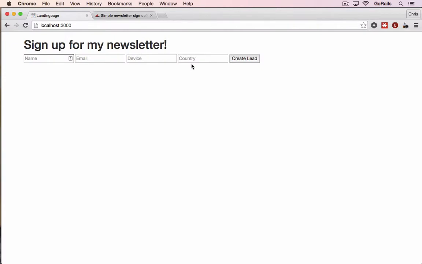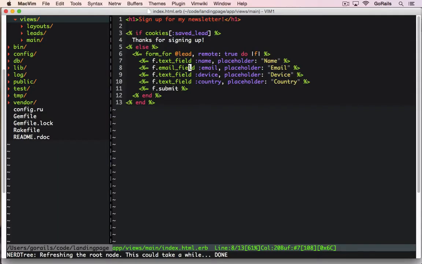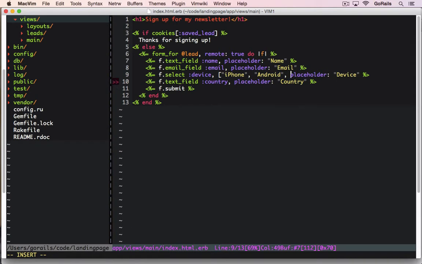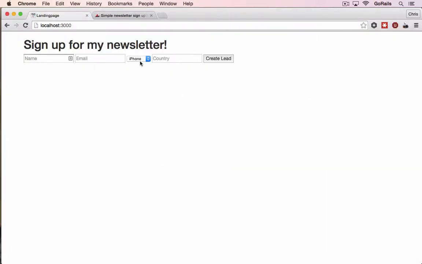So I've cleared my cookies here, and the last thing we need to do is change the device and country to be select boxes. So rather than having a text field for these, we can have a select, and then you can pass in the options you want available. So in this case, device should be iPhone or Android, and that's an array of those two items. We can refresh and it will give us those two items.